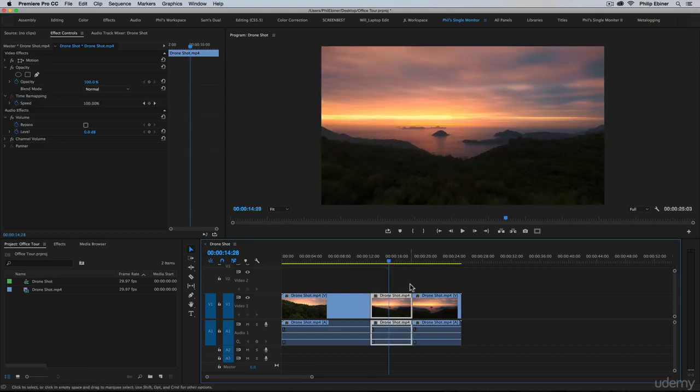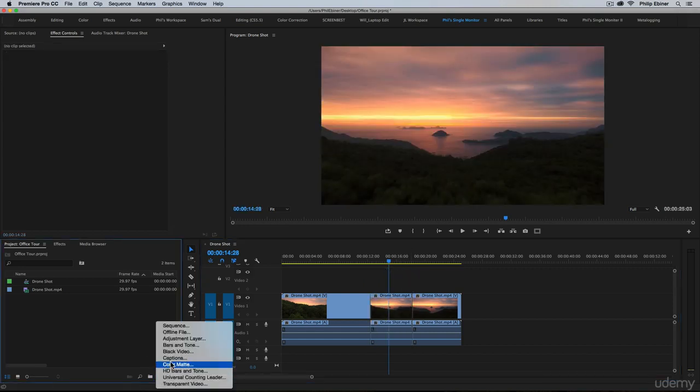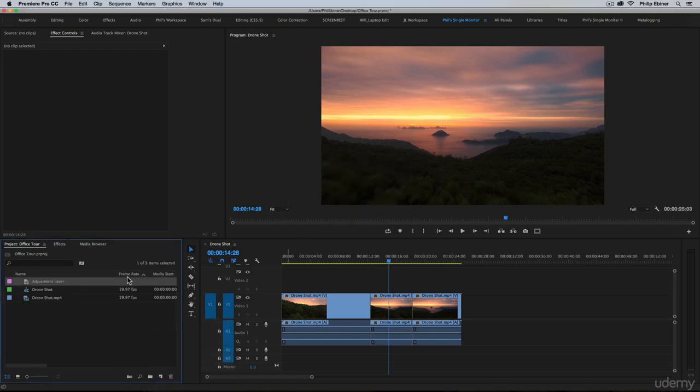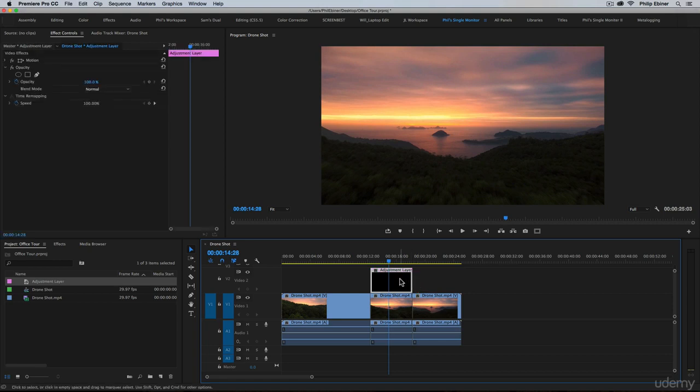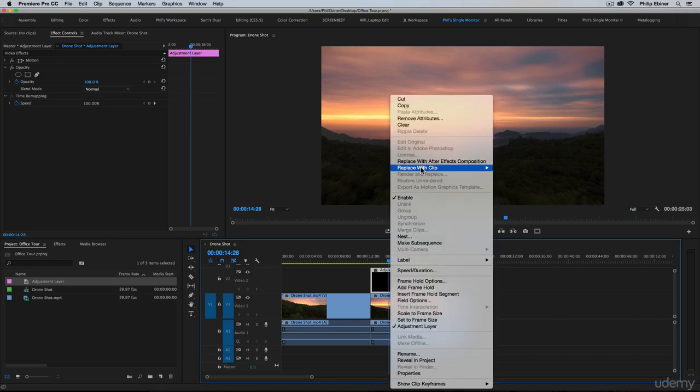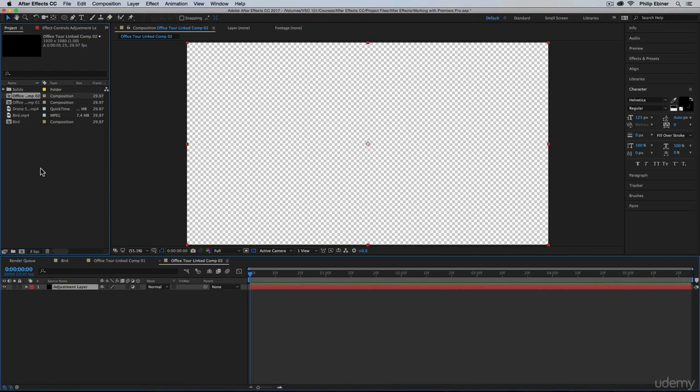So a better workflow is actually to create an adjustment layer. So in Premiere Pro, if you click the new button down here and choose adjustment layer, click OK, add this on top of your graphic. So this is good if you're adding titles or something on top of your video clip, not if you're doing visual effects, but if you're just adding it on top. And now make this the right size for the length of the clip or the length of the graphic that you want, then right click the adjustment layer and say replace with After Effects clip.